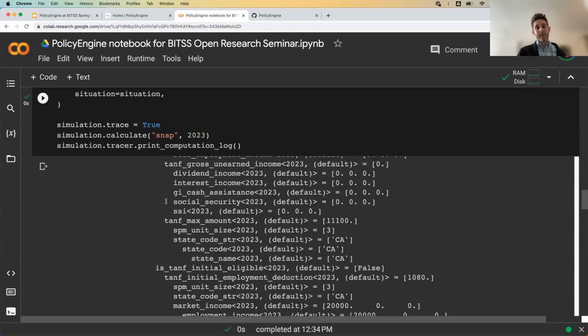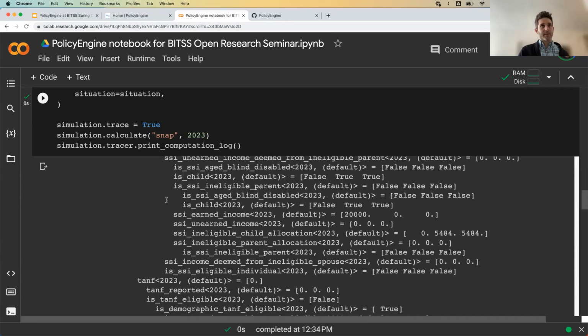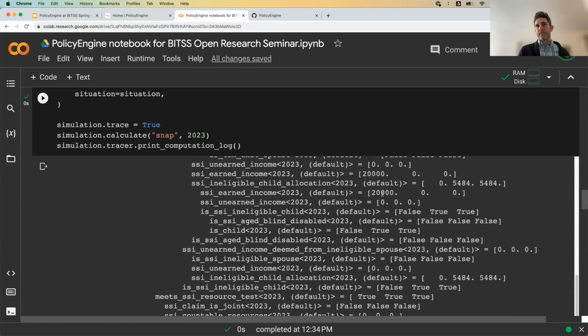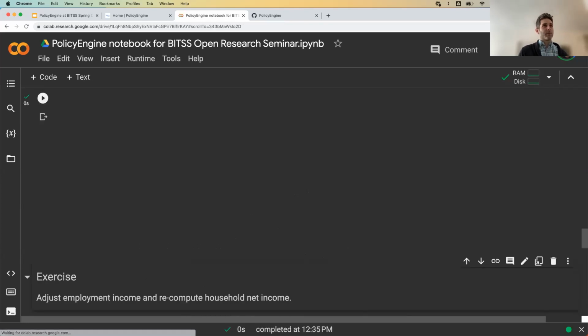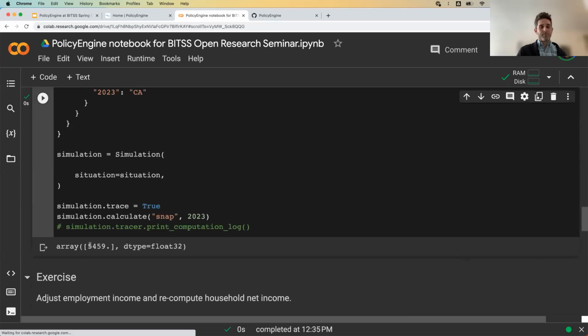It's still pretty big because each state has different rules in some cases, but you can see that we've got our $20,000 earned income showing up in a variety of places. And ultimately we get the 5949. I'm also just going to comment this out so that we can see that one number by itself.